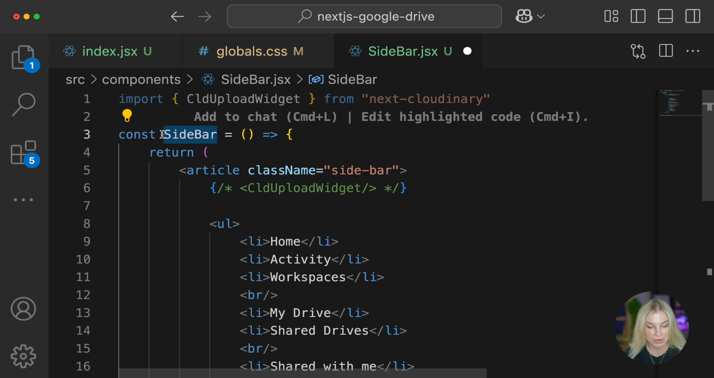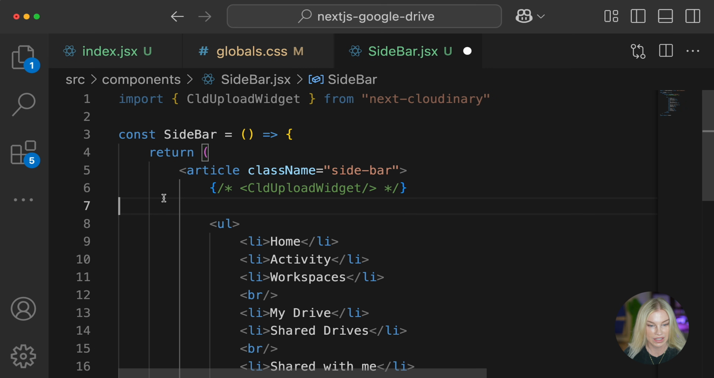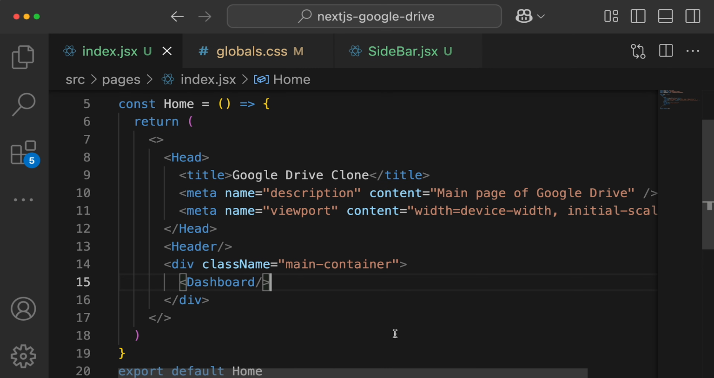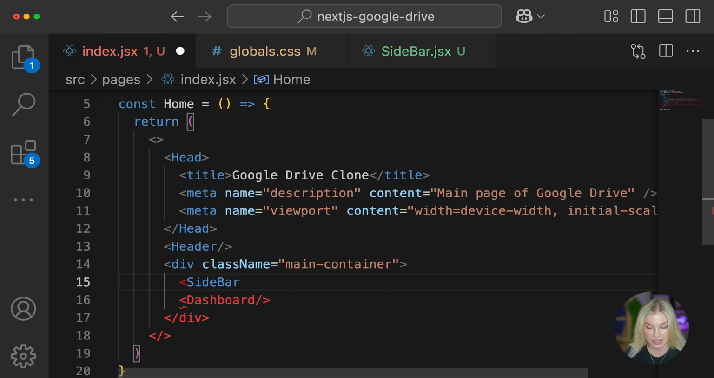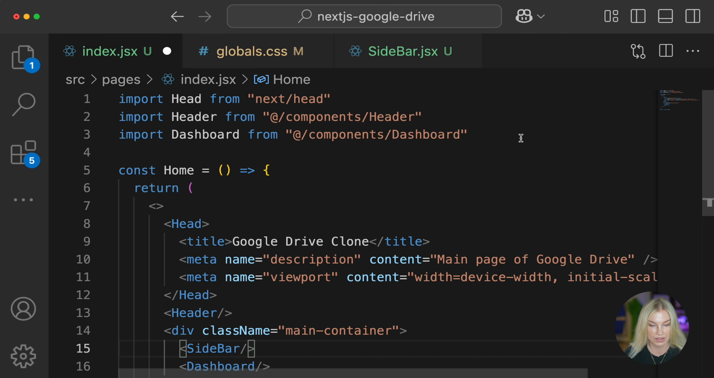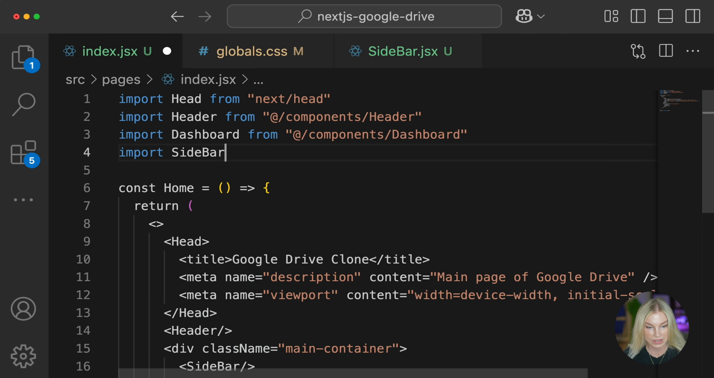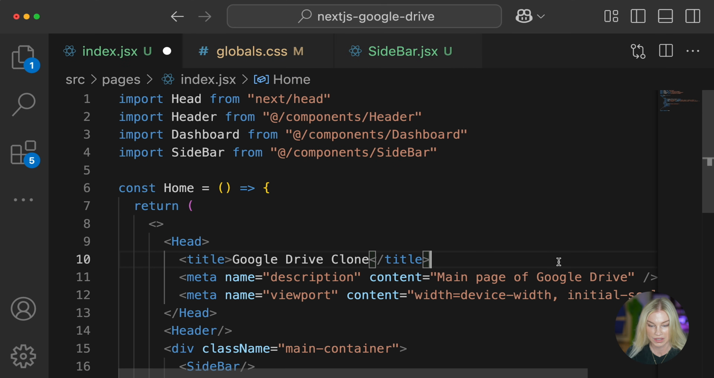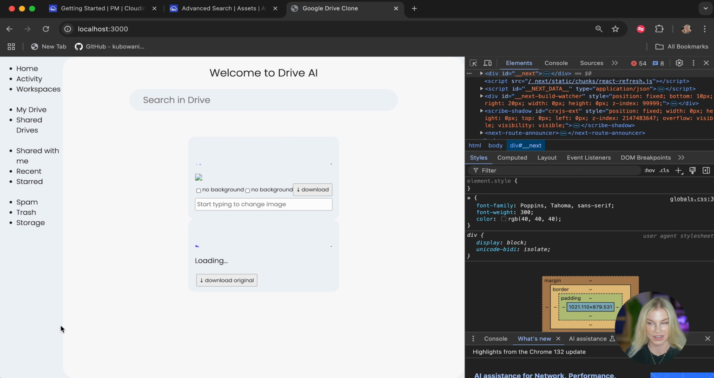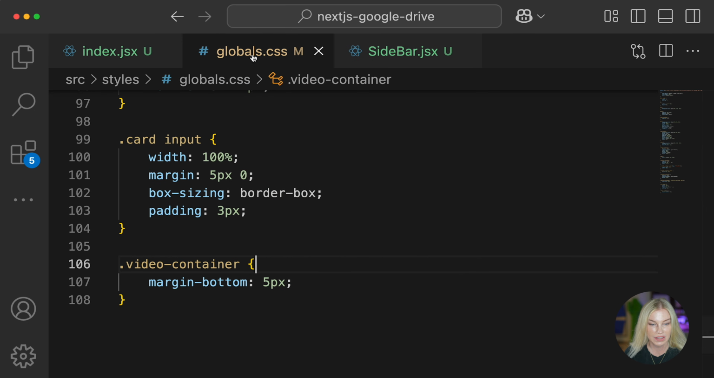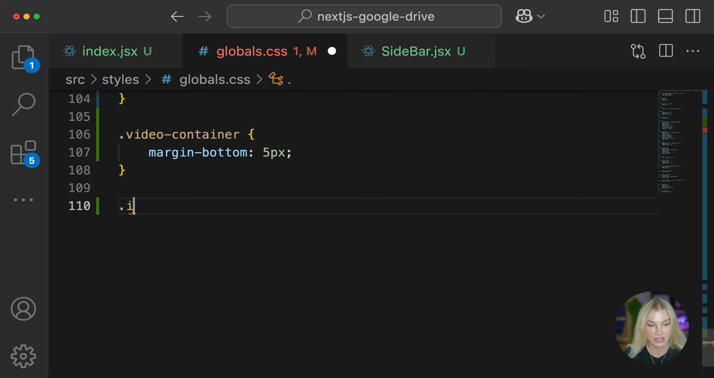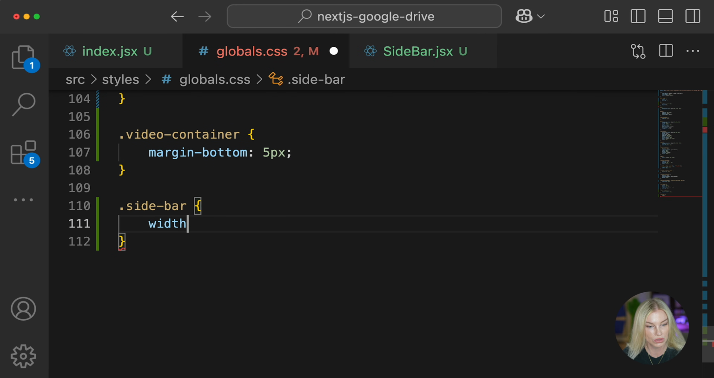So now let's grab the sidebar, and then in here, I'm just going to stick it in like so. So now let's import it. Import sidebar from components sidebar. So if we look at it now, there it is. Okay, so we've nearly done it. Let's just style this up and we can get to the meaty stuff, which I bet you're all super excited about.